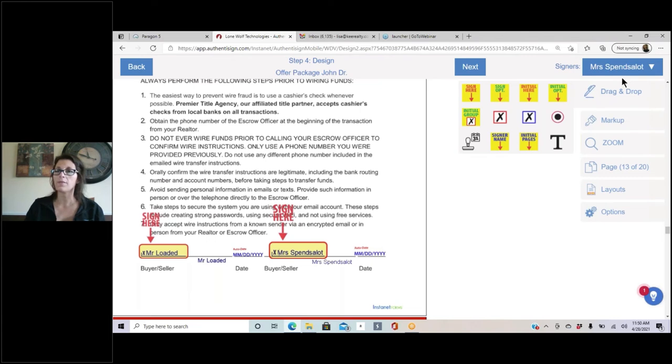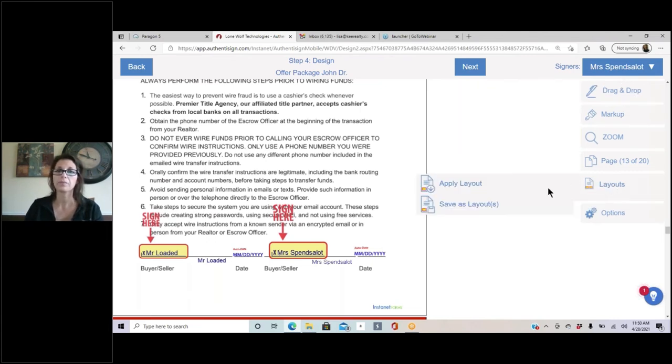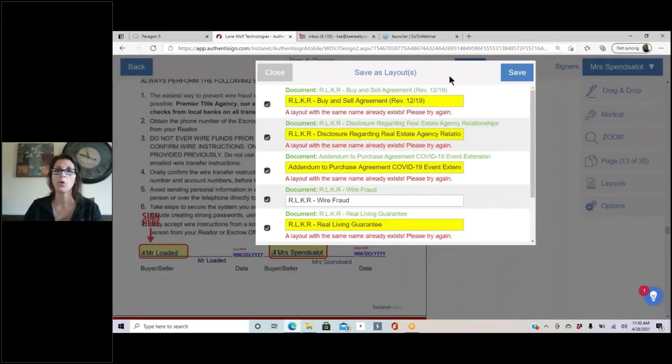If you look at the right side of your screen again and go down to the bottom, right above your options, you have layouts. You have an option to apply, which is the same thing we did the step prior to this. When we went to apply layout, you selected which form, you selected which layout, and it dropped in your boxes. Now we're going to save it. So I'm going to save as layout. Now when you do, it's going to open up everything. If you have a layout already in your templates saved for your Authentisign layouts, you're going to see this yellow highlight come up, and underneath it's going to say a layout exists already. You cannot save it with the same name.